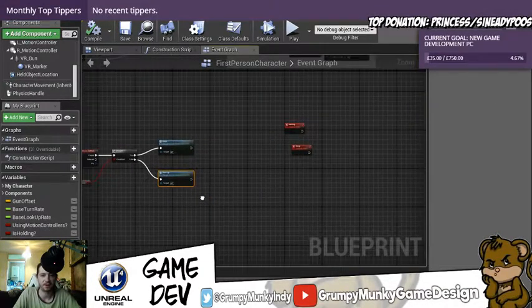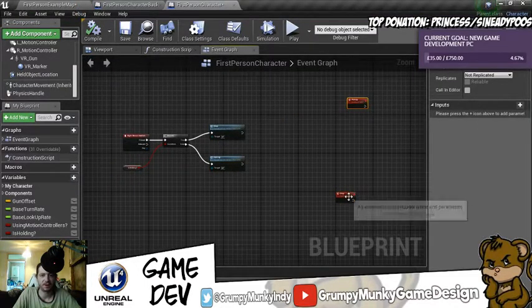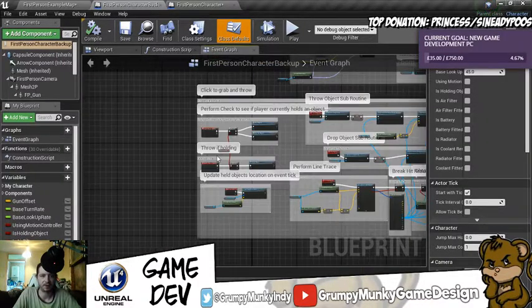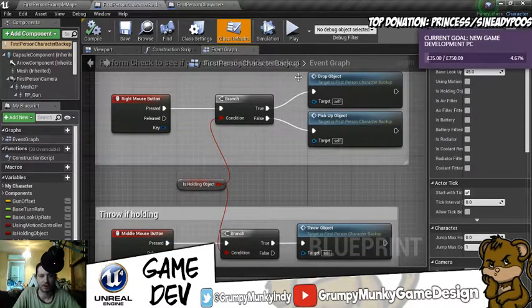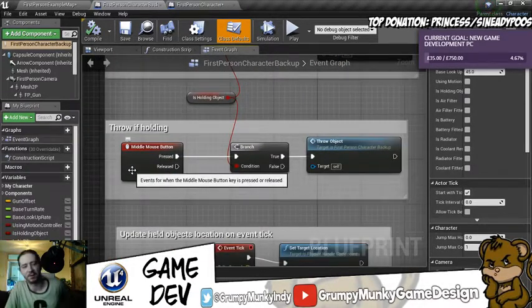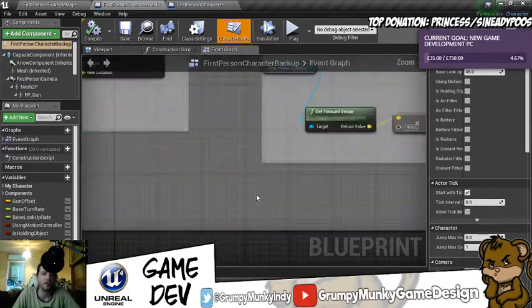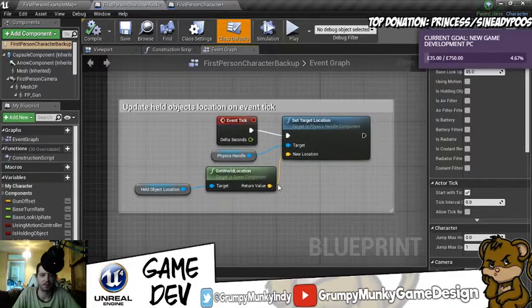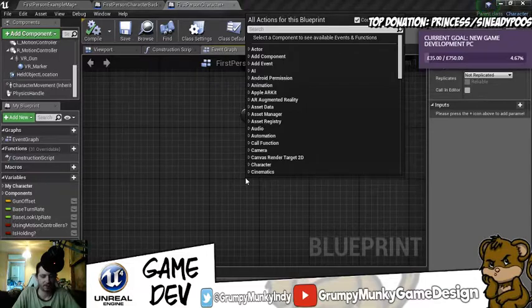So what we need to do next is make sure that the object's location is getting updated. If you look here, basically what we've done is this portion here, because the middle mouse button stuff we'll set up later on. That's an optional bit that you can do, it's just the throwing. But what we need is to update the location for the object. So every event tick, we need to set the target's location to the physics handle. So we're going to go down here and do event tick.